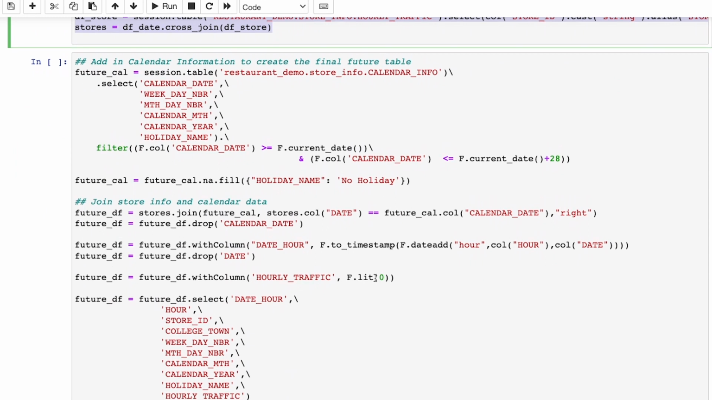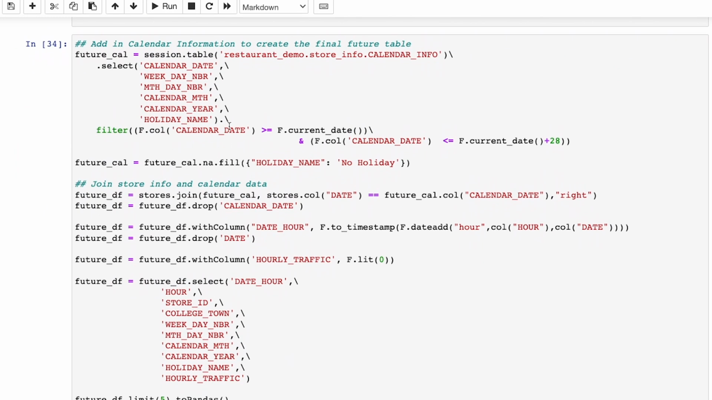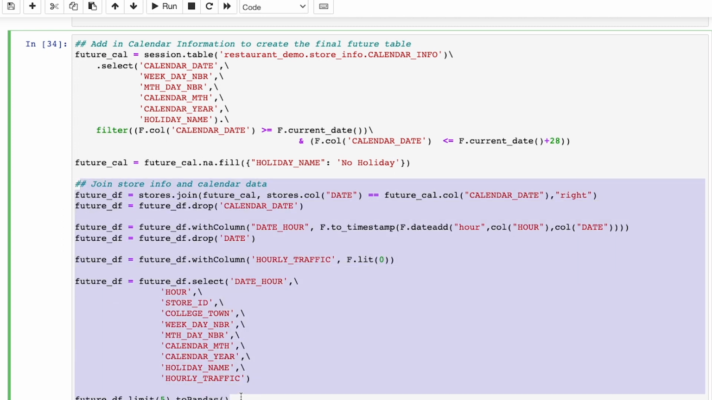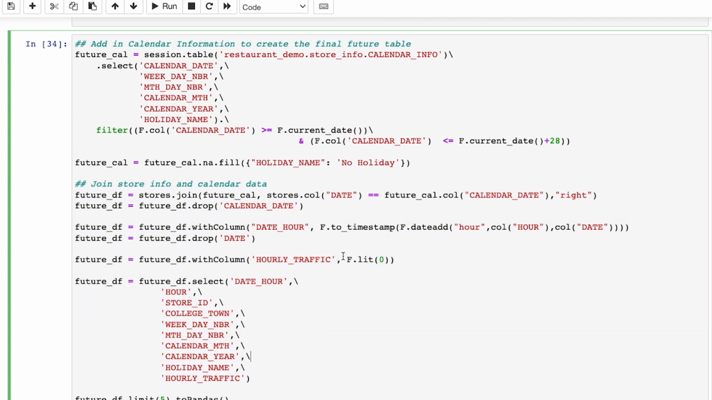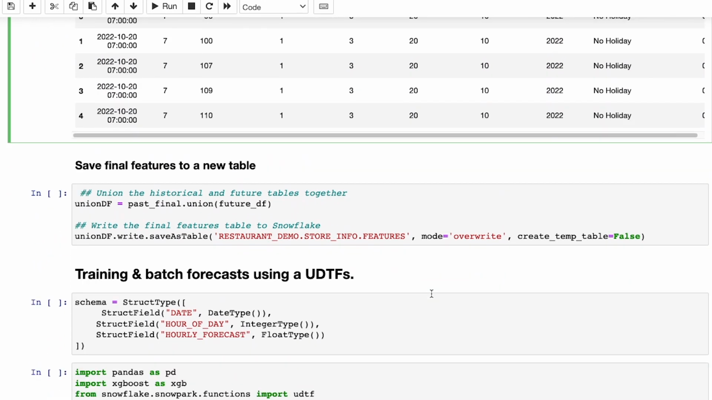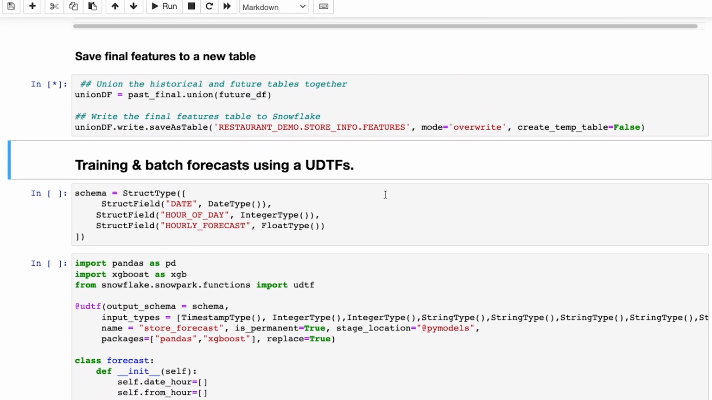Next, I want to add in the calendar features for the next 4 weeks. While I do this, I also make sure to replace nulls for the holiday column. I join the future store info and calendar info data frames to get our final future table. And since I don't know what the foot traffic is in the future, I filled out the columns with zeros, which will be replaced with predictions once we run our forecast. As the last data prep step, I bring the historic and future tables together. With that, I now have our final features table that is ready to run a 4-week forecast.